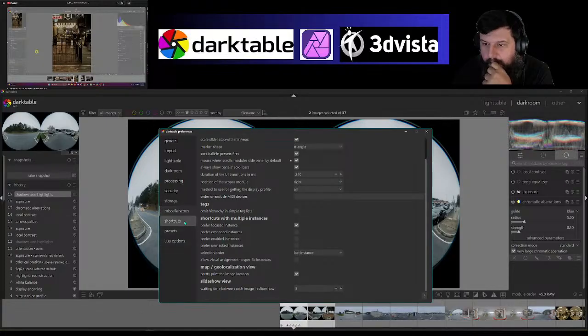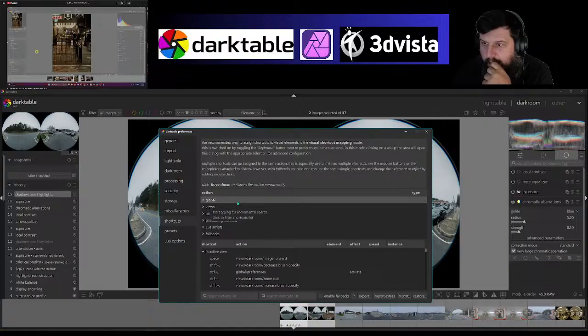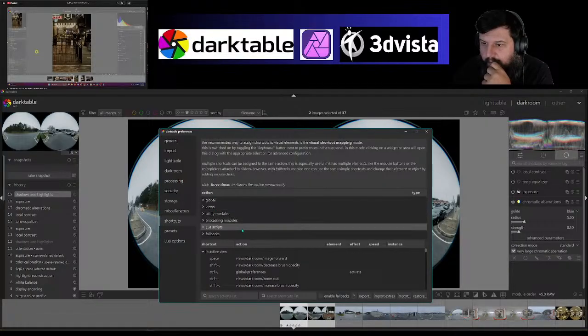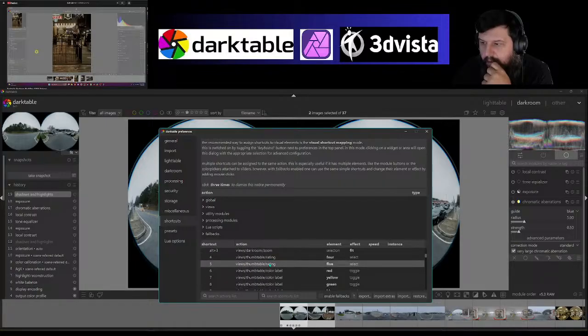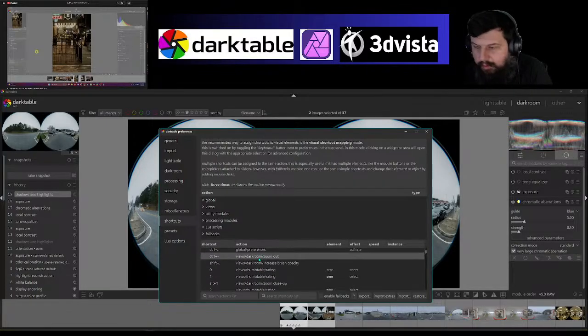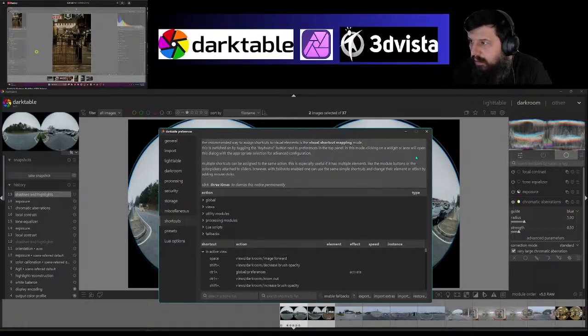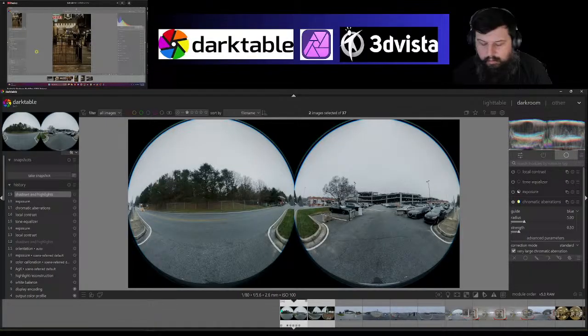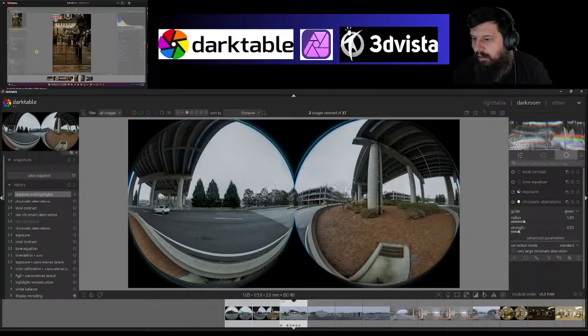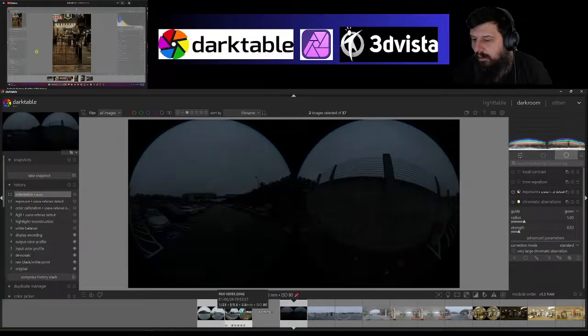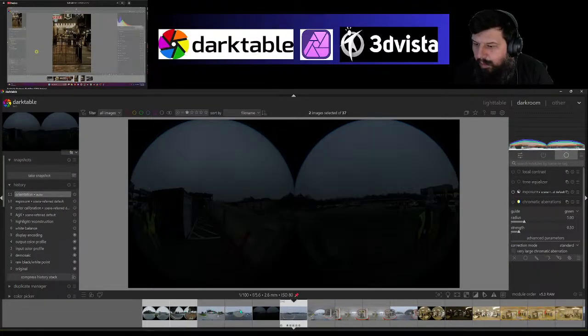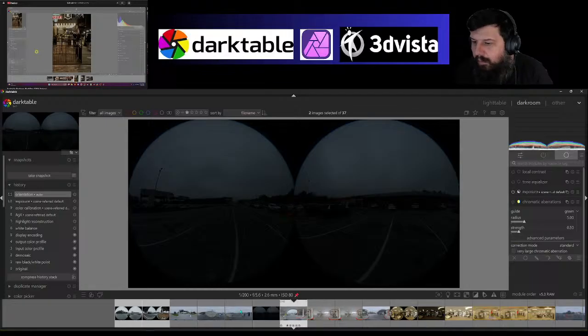Actions, global views, shortcuts. What is all this? Space. Start typing for incremental searches. Double click, add new shortcut. No. Is it space? No. Right? Oh my God. It's space. Why? Why Darktable? Why would you?